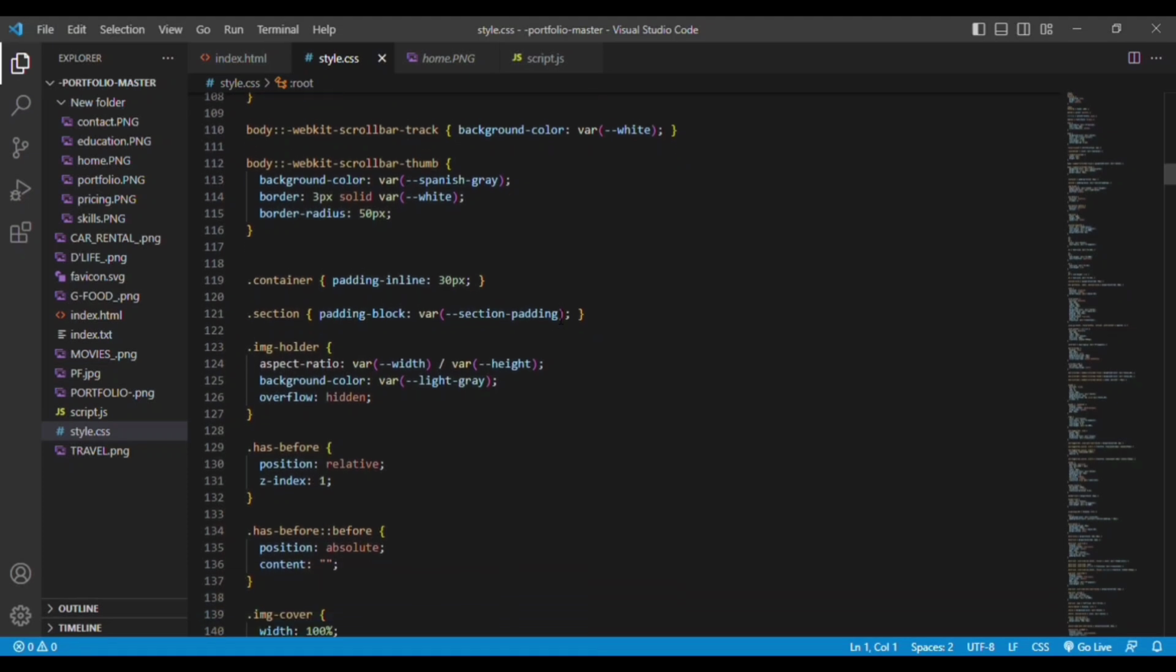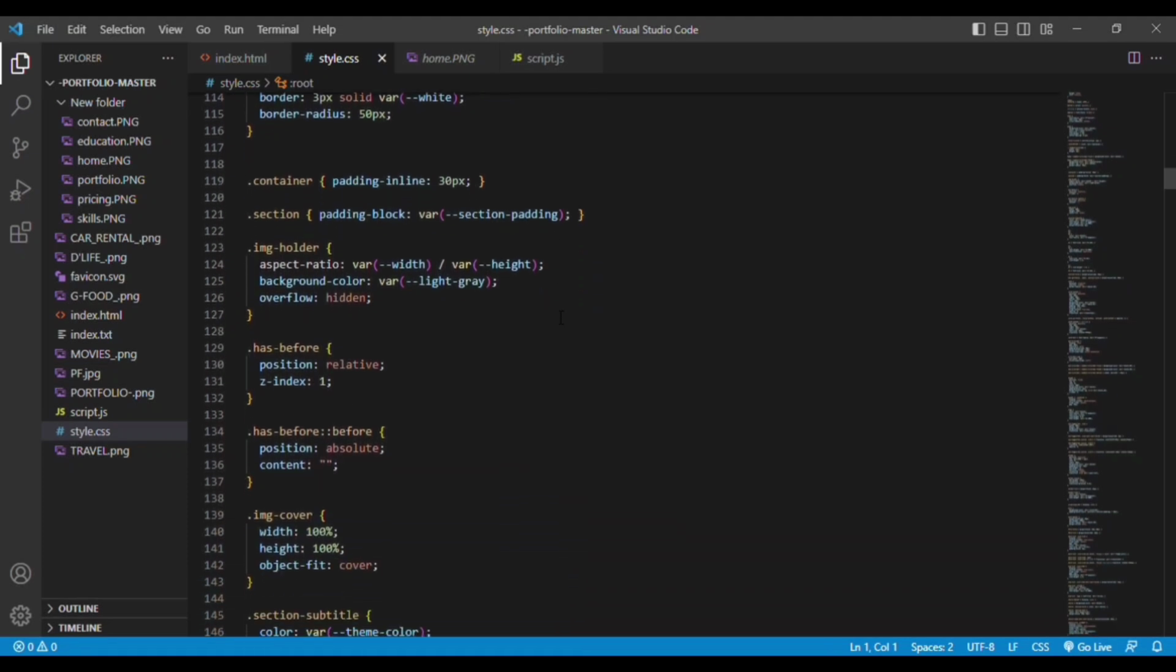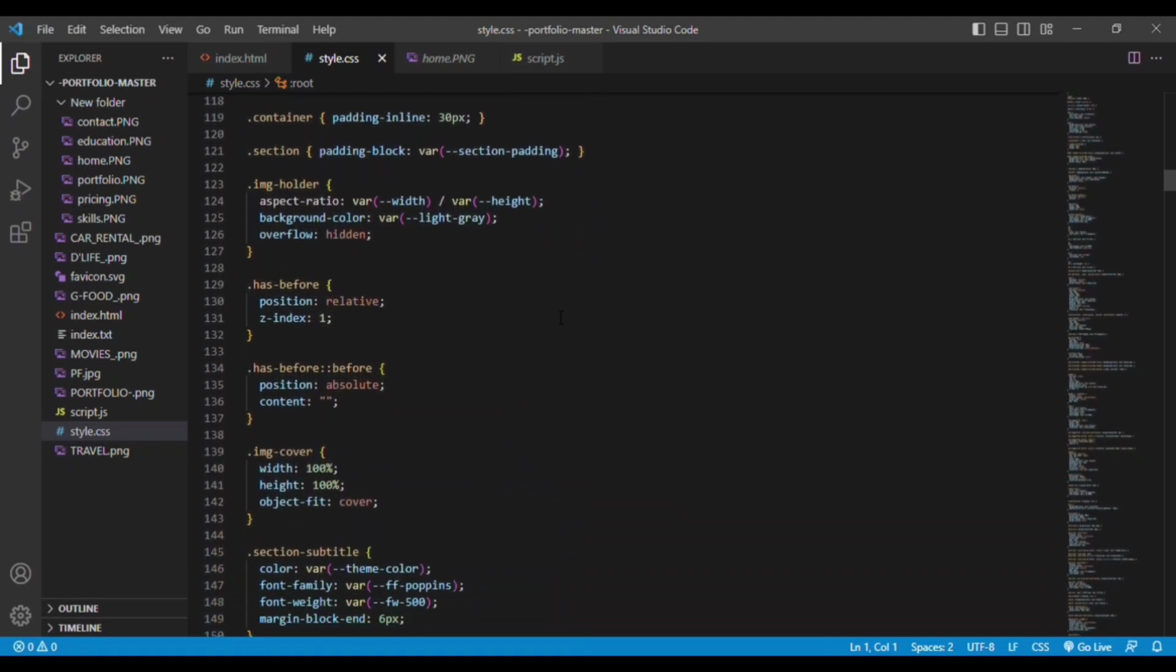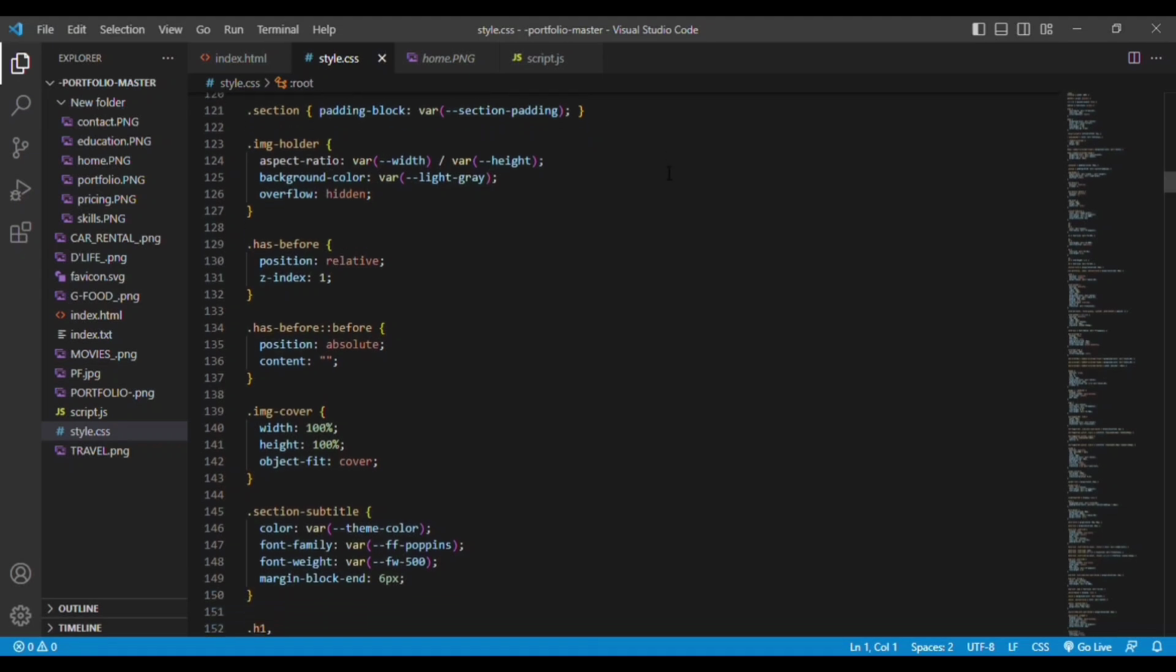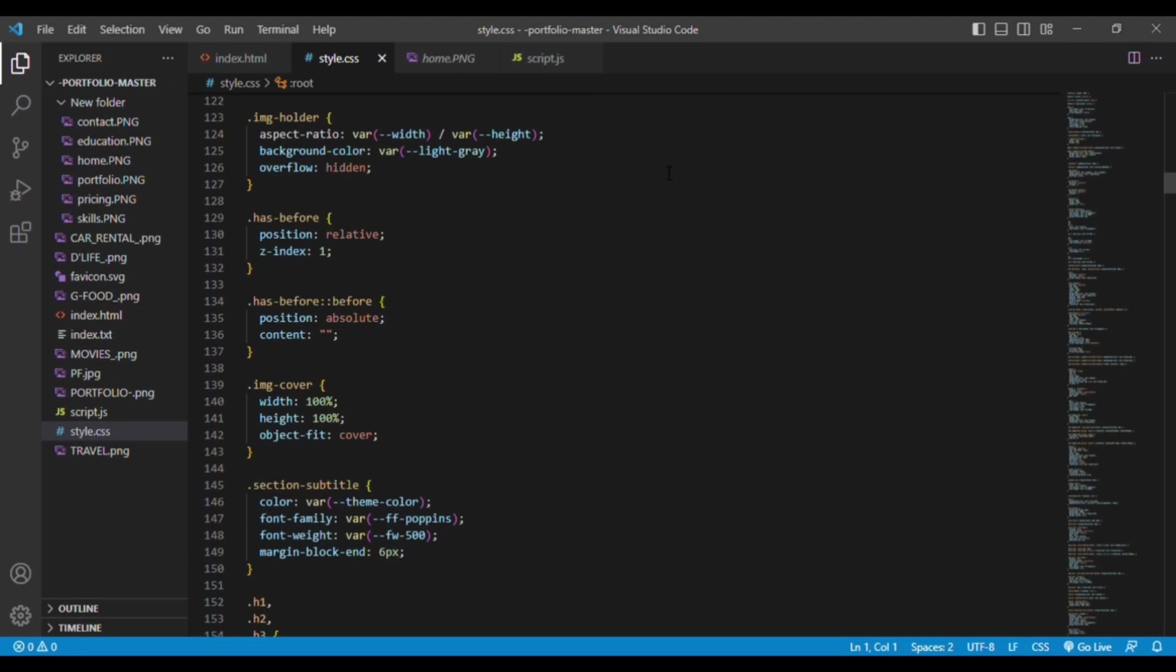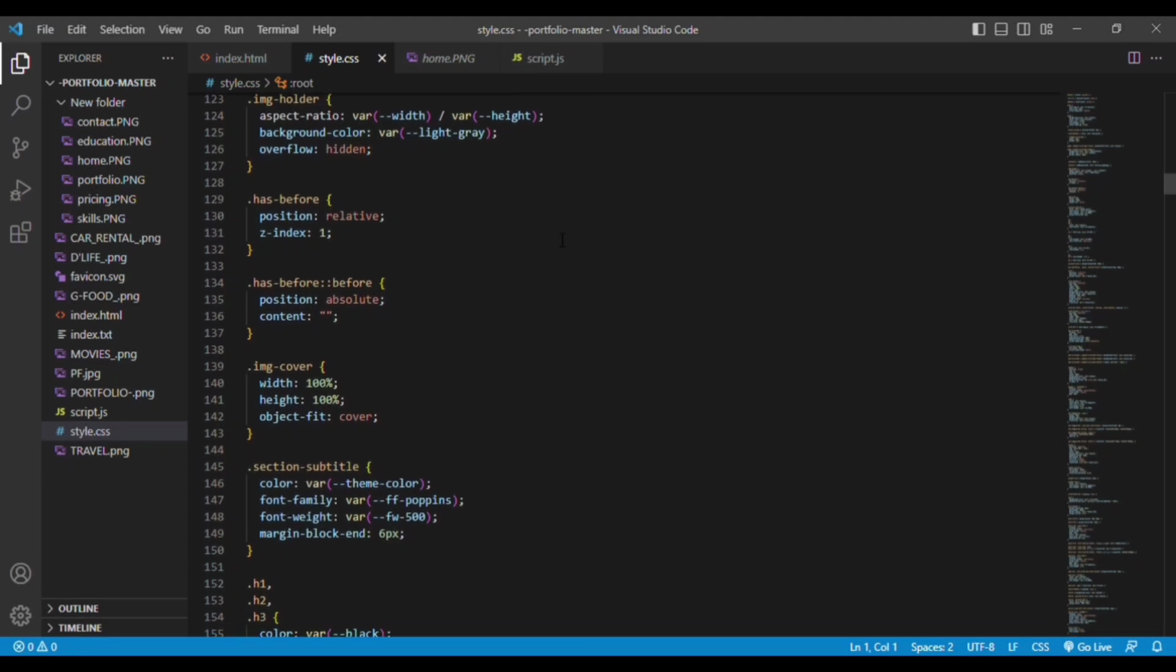Then we have container. For the container we are adding padding inline of 30 pixel. Section, for that we are adding. Then we have image holder. For the image we are giving width and height, aspect ratio, that is nothing but width and height are given to it.